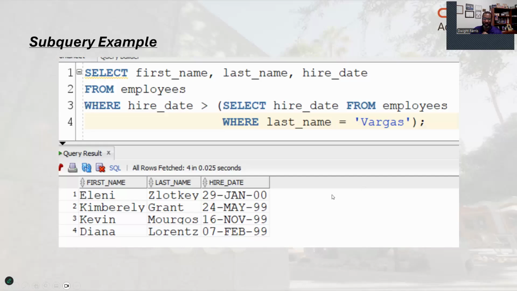Select first name, last name, hire date from employees where hire date is greater than, and what we're doing here is selecting hire date from employees where last name is equal to Vargas. That's Peter Vargas. So this is going to return one value, right? One date. And this is just saying that the hire date is going to be greater than that date. Does that make sense to everyone? You see that correlation? And hence the syntax of the subquery is the key here. So within your where clause, and this is a single row, that greater than, because we're going to get a single value out of this. Does that make sense?